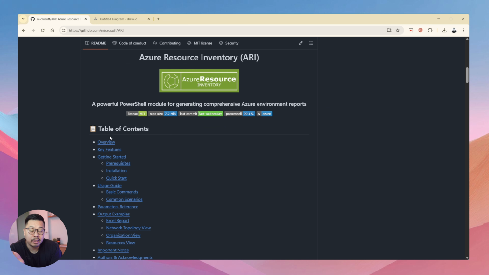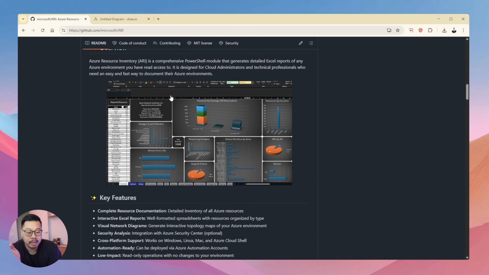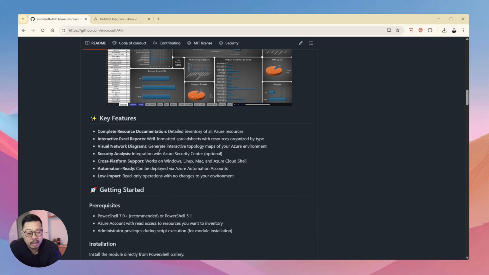Basically, it's a PowerShell script that creates a very comprehensive report of your Azure infrastructure and pipes it all into Excel, as well as creates outputs for Draw.io. This is going to be a quick video just to show you what this tool does. As you can see here, it creates very pretty charts, as well as a complete inventory of your Azure workloads. Key features: complete resource documentation, interactive Excel reports, visual network diagrams, security analysis, cross-platform support, automation ready, and it's a low-impact script. It basically just runs PowerShell in itself.